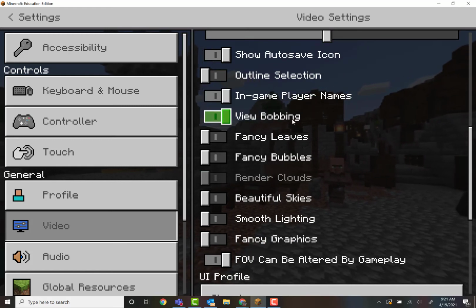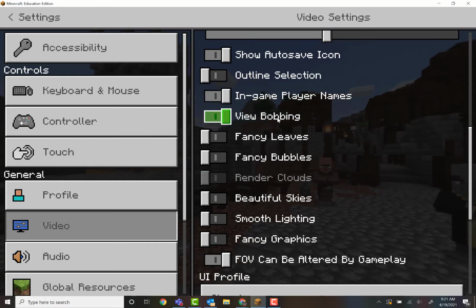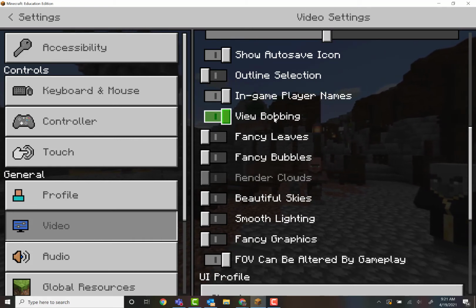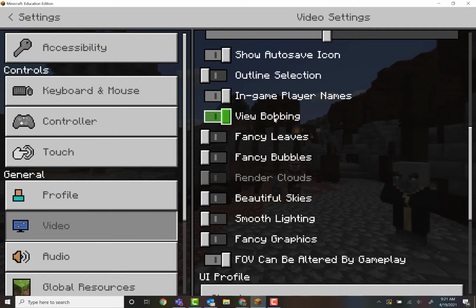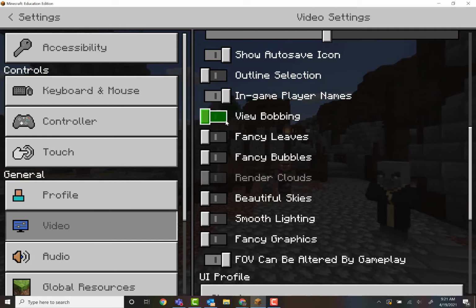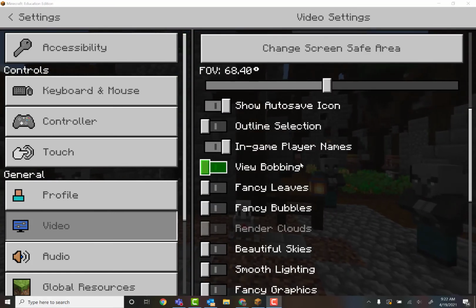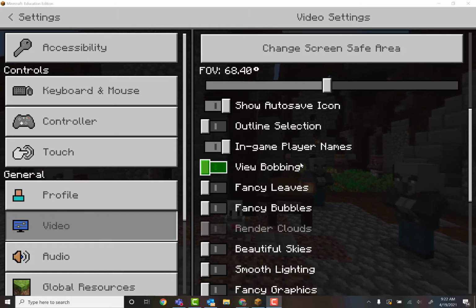But the biggest one is right here. And this is more maybe for us old teachers, but when you walk in Minecraft, you actually bob up and down, which can make you very seasick. So I traditionally always turn that off. Then I don't get that seasickness as I play the game.